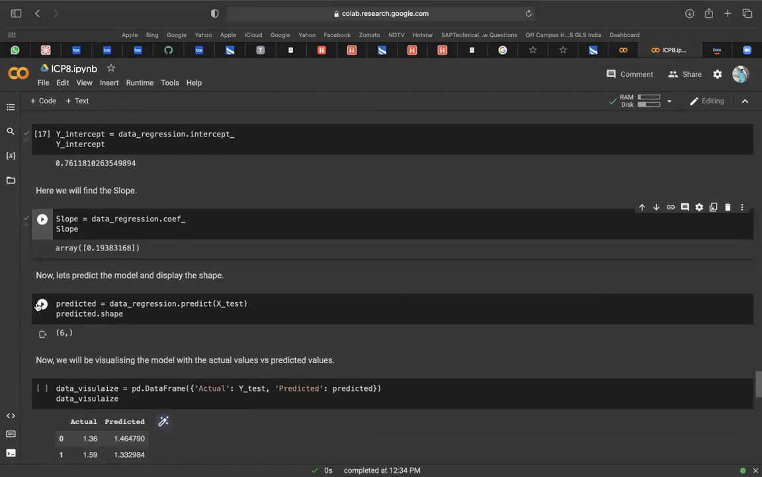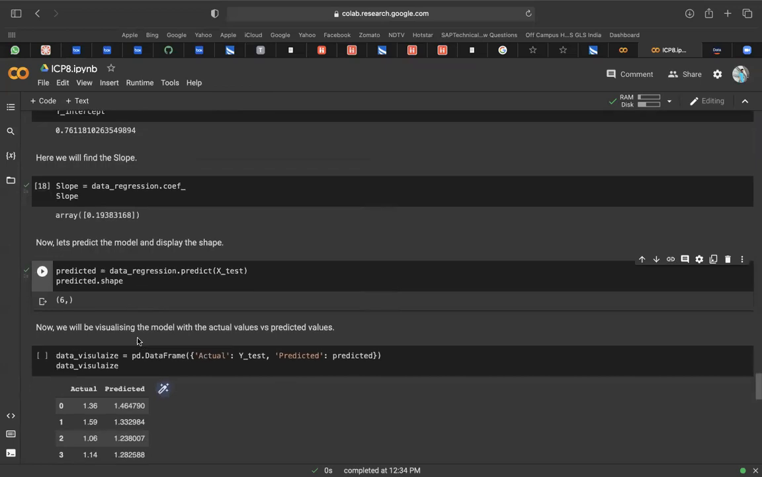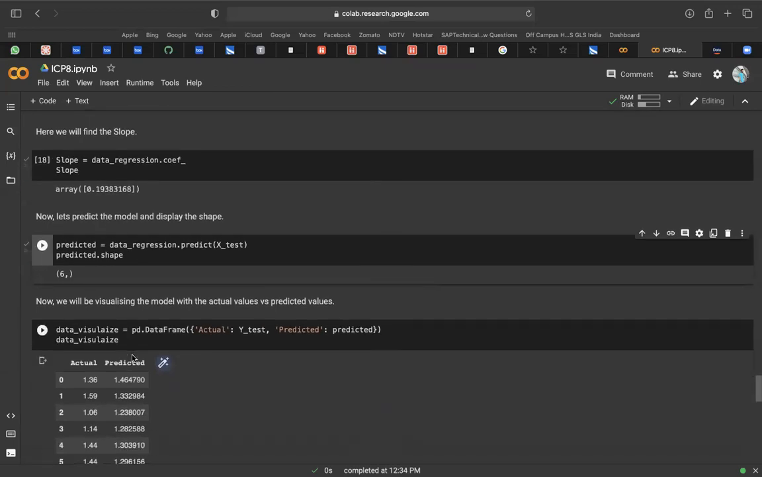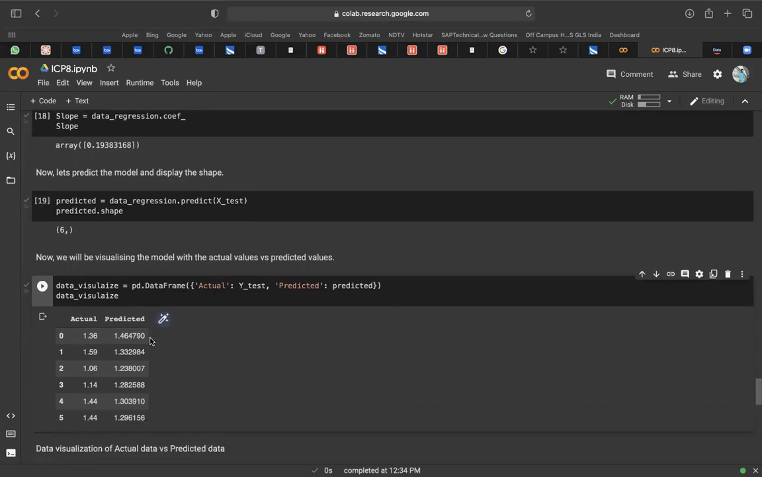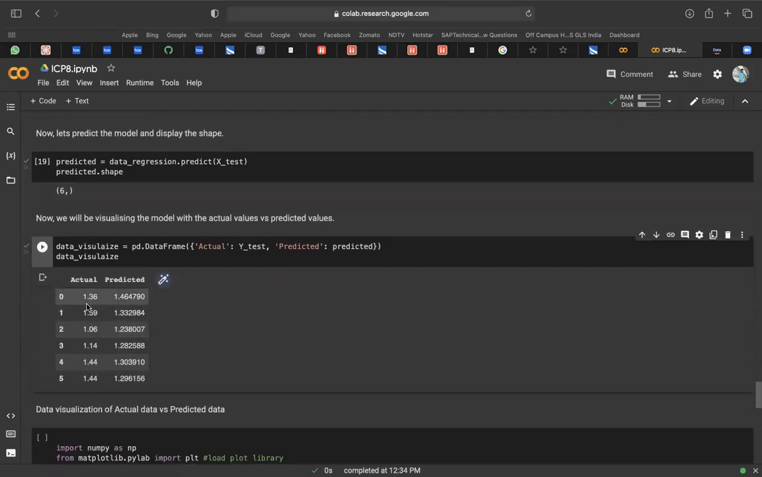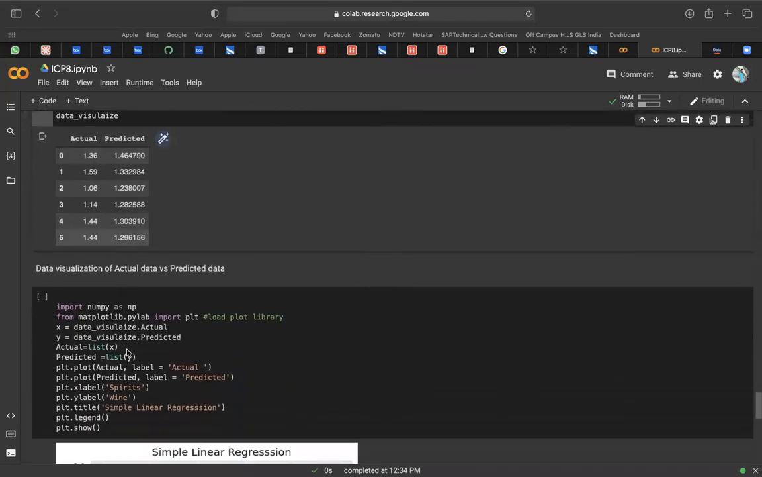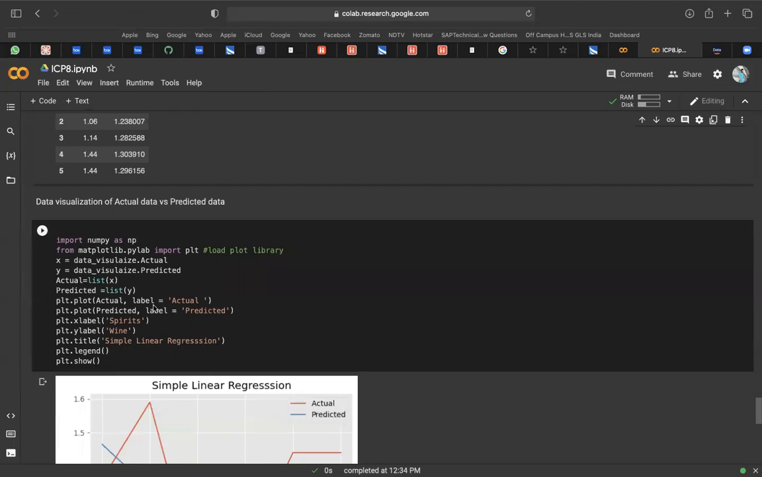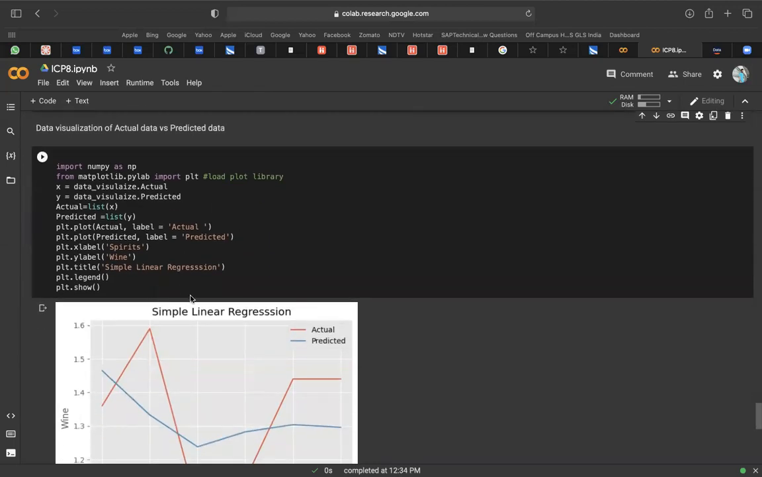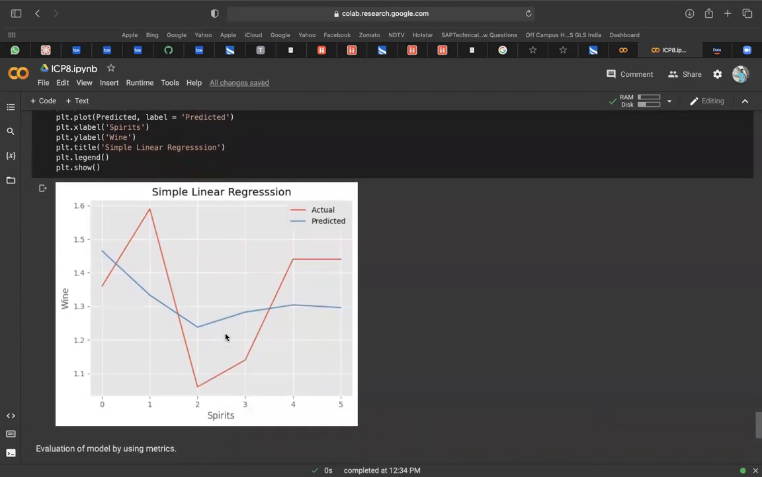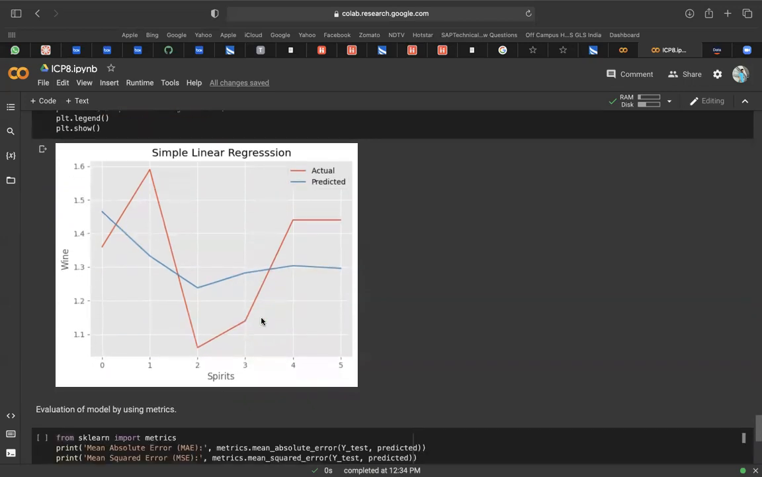And let's predict the model. The predicted model's shape is 6 comma, and let's visualize the data. Here in the visualization we can see the actual values and the predicted values are almost the same. Once again I'm plotting the graph for the actual and the predicted. On the x it's spirits and on the y it's wine. Here we can see the red color is the actual values and the blue color is the predicted values.